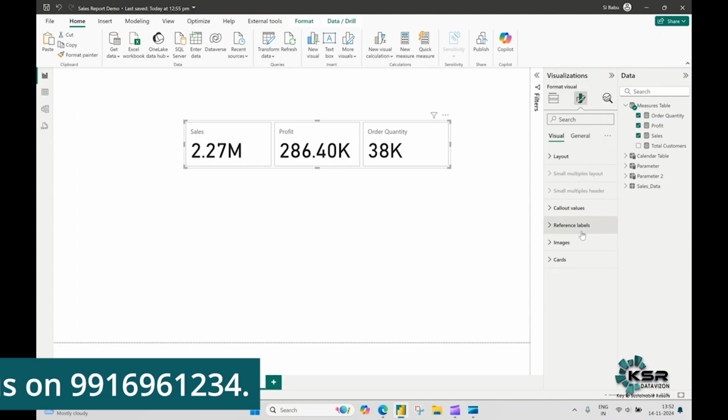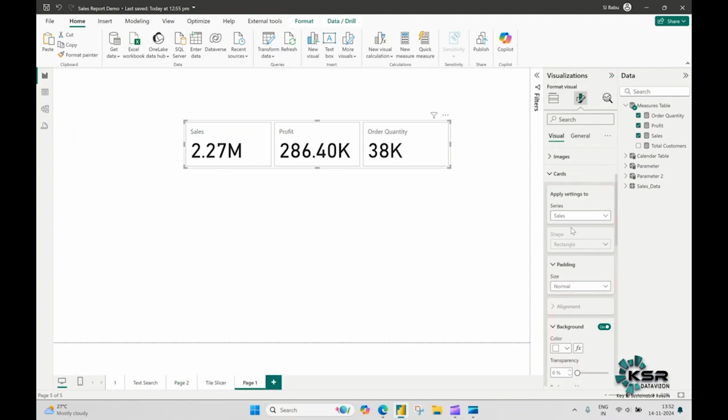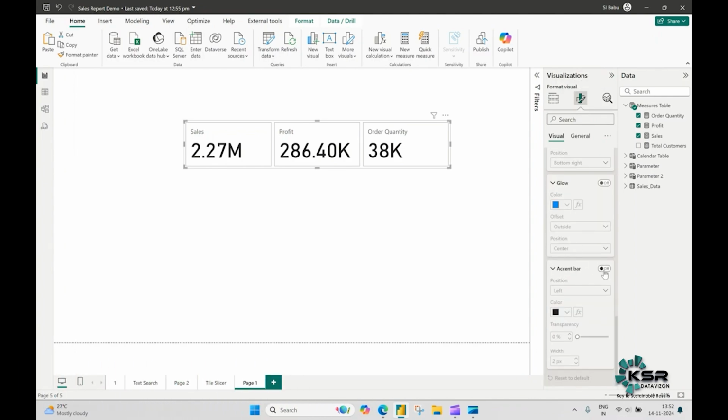So I will go to formatting options. First I'll select all and turn on the accent bar, and I'll select it as a top. So it came here as a top. I'll also increase the width to 5 pixels.